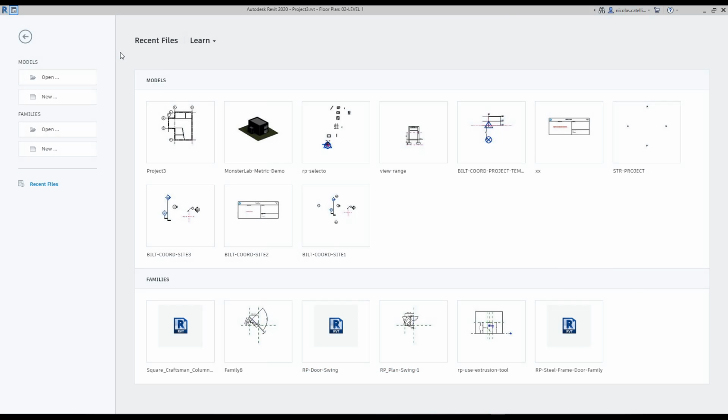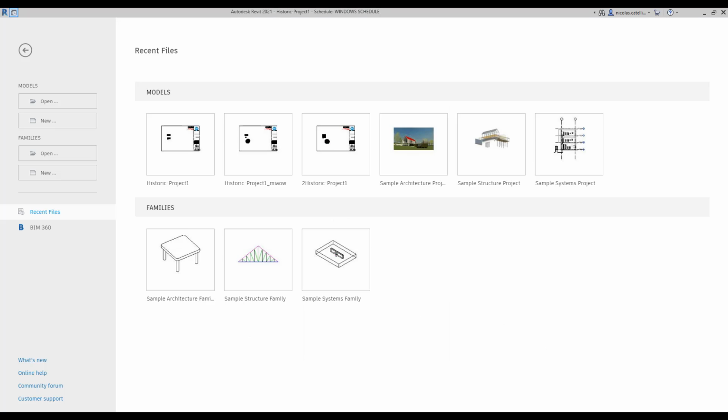Welcome to Revit. If you are using the latest version, you will get to see the brand new home screen. It contains the most recently opened models and families. If you are using Revit 2021, you will see an icon for BIM 360. If you are working on the cloud, all models will be available here.